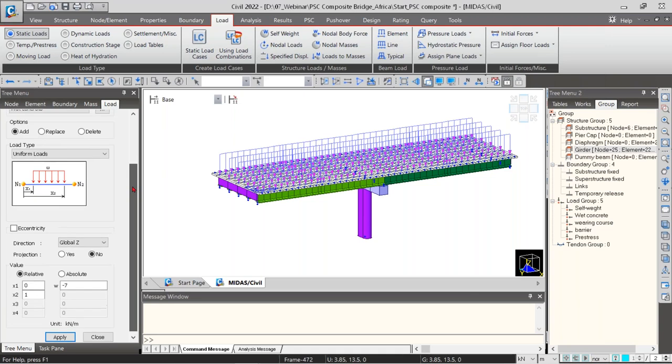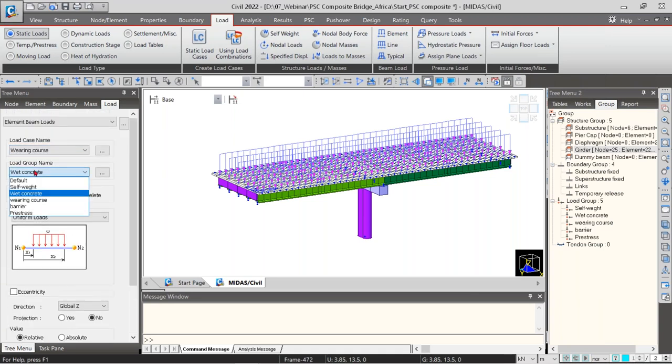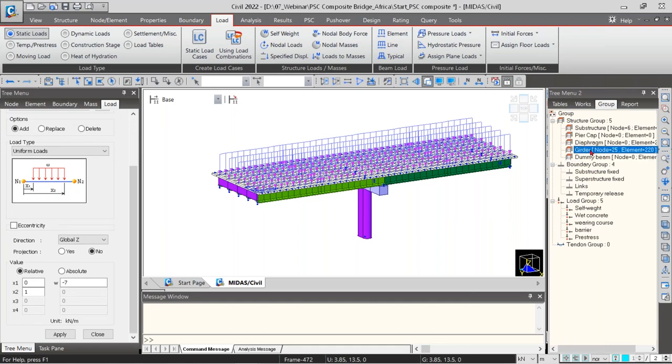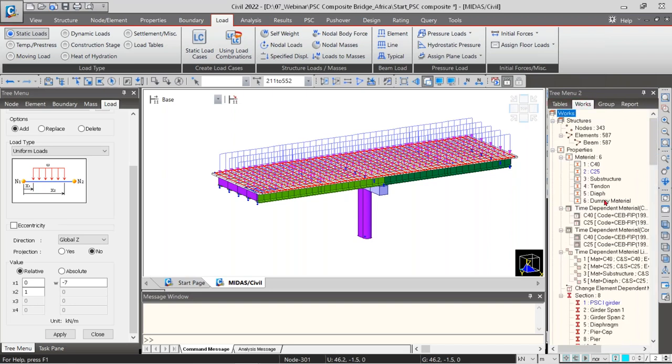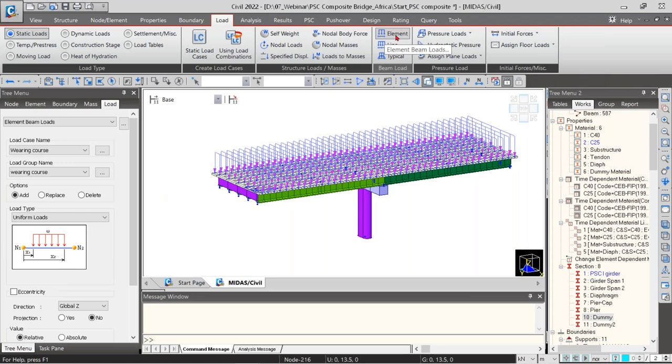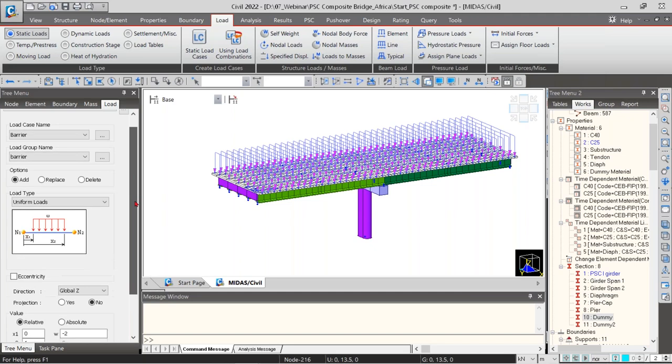Then further, we can assign the wearing course load on our members. We can assign it on the girders, or we can assign it on the transverse dummy elements as well. So that's definitely our choice. We can do that part. So if it is only the transverse dummy elements, you can double click only those and assign the loads likewise. Then further, we can go ahead and assign the barrier loads using the barrier load option itself, I mean element load option itself.